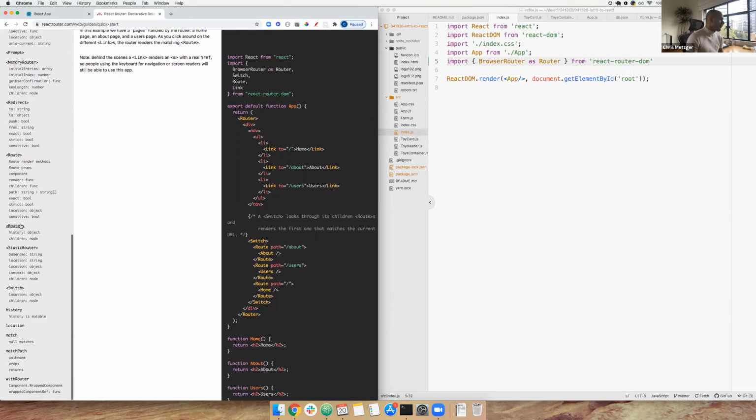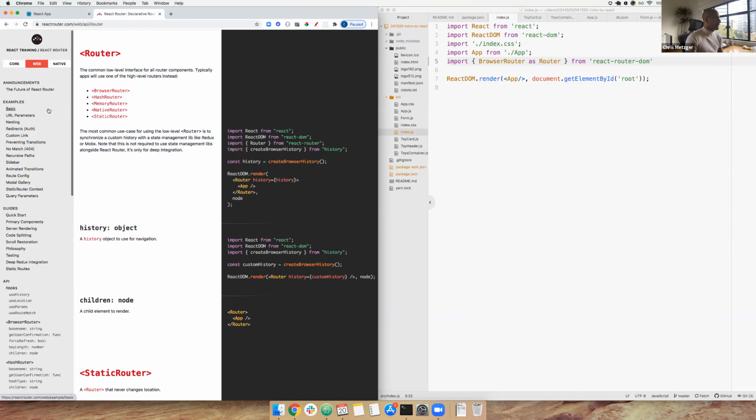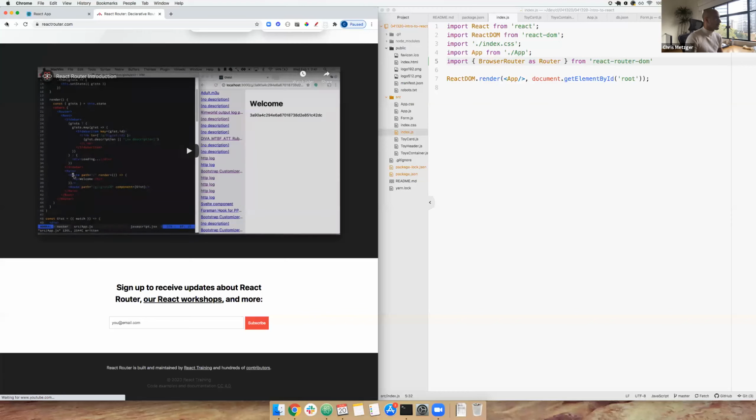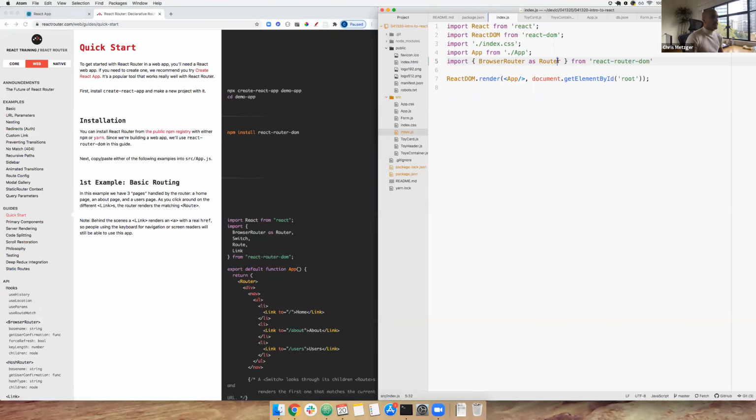They do have a Router component. Again, this contributes to the confusion. They recommend not using it because there are other ones that you can use. In this case, we're using BrowserRouter. So BrowserRouter as Router from React Router DOM. And then what we want to do is wrap our entire App component inside of this BrowserRouter.